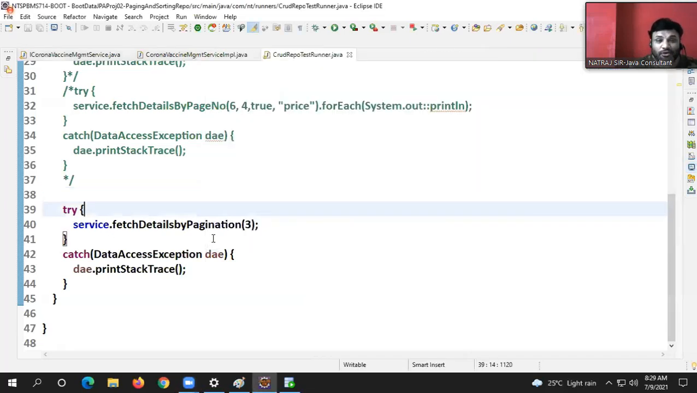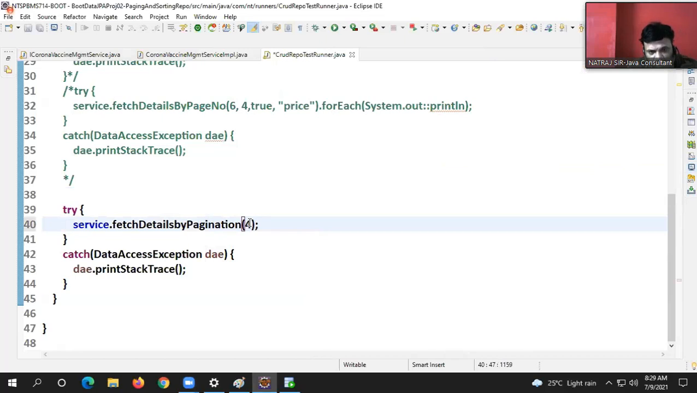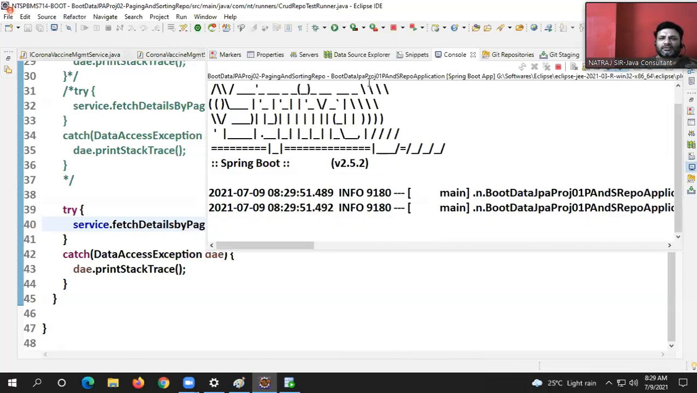Right now there are exactly 12 records. I have taken page size as 4, which divides exactly. Now I have taken 5. Tell me, total number of records is 12, page size is 5, so we have 3 pages, but the third page will have only 2 records. Am I right, guys? What do you say?